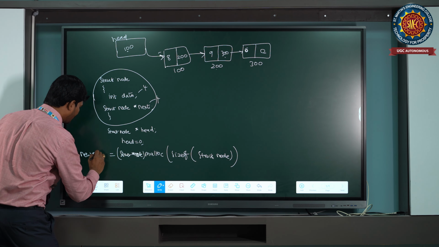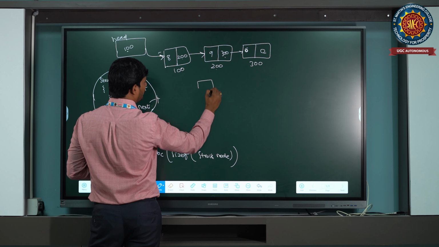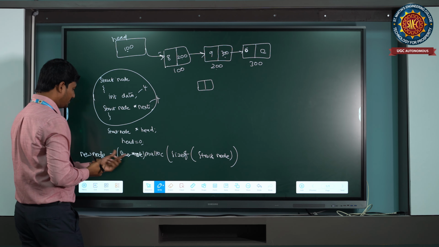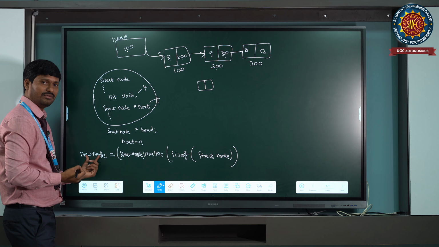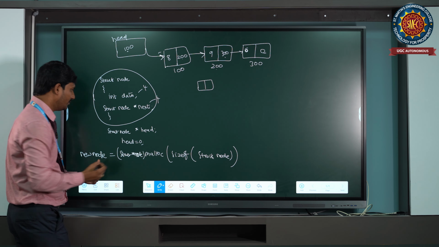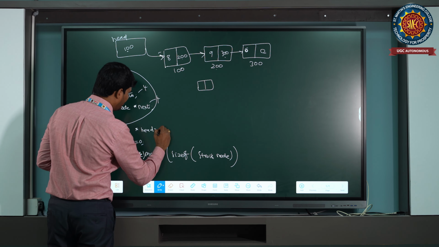Suppose when this line gets executed, what happens? One new node is created, right? So this new node we should hold with a pointer. That's why I'm taking new node. So here we define the new node pointer. Basically it will have some address, right? So suppose, assume it is 100. It is having the address of 100.